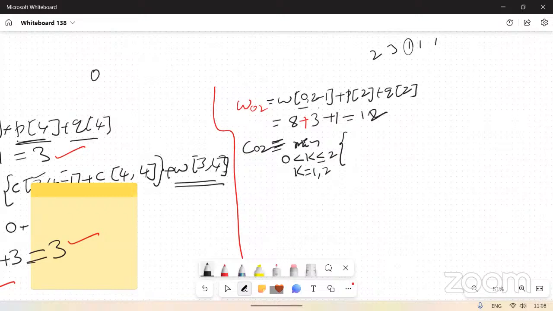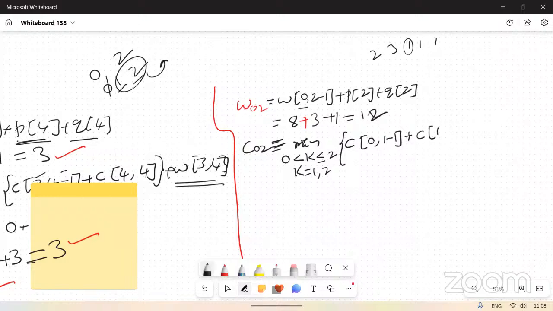So it lies between 0 and 2 and it should not be 0. 0 to 2 means 0, 1, 2 possibilities. It should not be 0. It may be 1, it may be 2, not more than 2. Now we take the minimum function: C of i comma k minus 1 plus C of k comma j. Here we'll consider in the first case k is equal to 1.